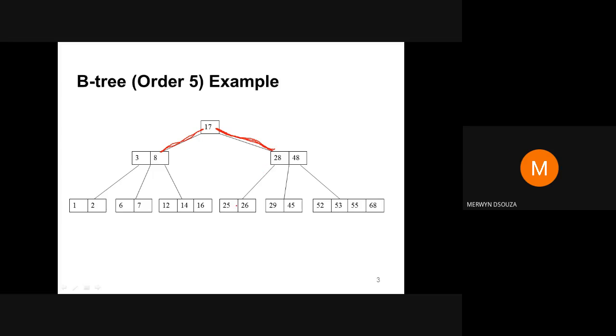And in the same way, like I told you here, 25 and 26 are less than 28, so this branch will be placed here. These two values are greater than 28 and less than 48, so the branch is in the middle like this. And these values are greater than 48, so this branch will be placed after 48. This branch is also greater than 48, so this will be placed after 48.